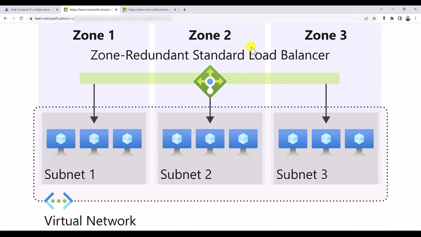And let's take it one step further. Let's say that zone 1 is completely out and zone 2 is completely down. Now we have only zone 3 available. And still, as long as we have configured the availability zone of the public IP address to be zone redundant, having this single front-end IP, we will still be able to send the traffic to the healthy instances in zone 3, as long as zone 3 is a healthy zone.